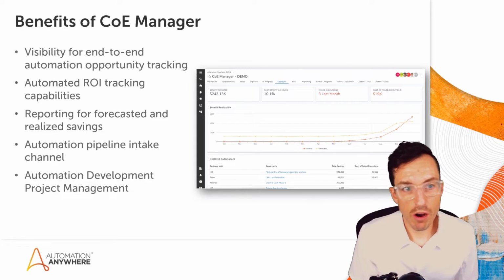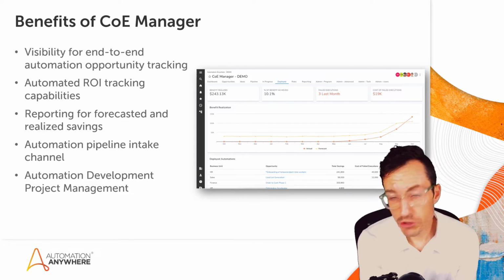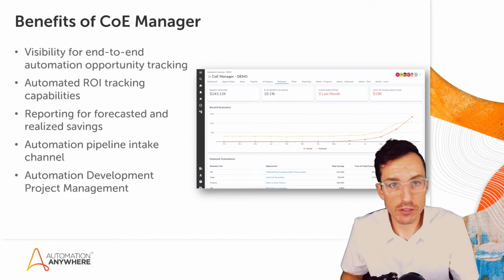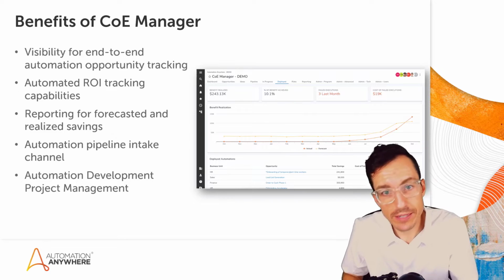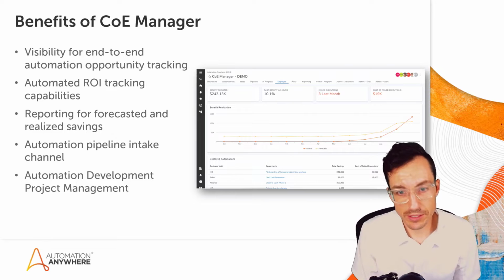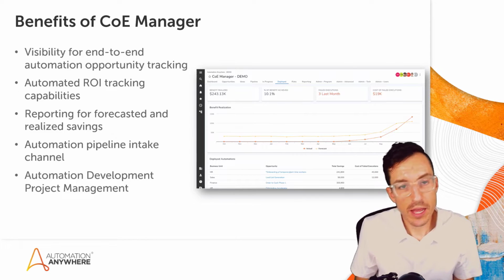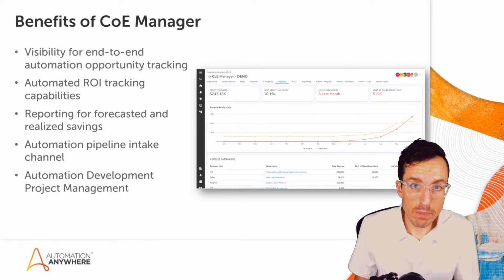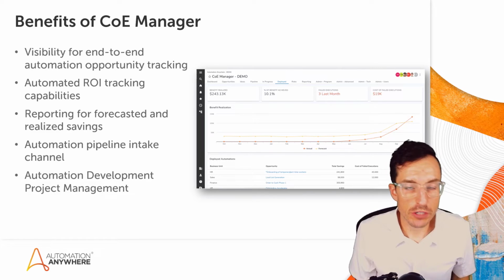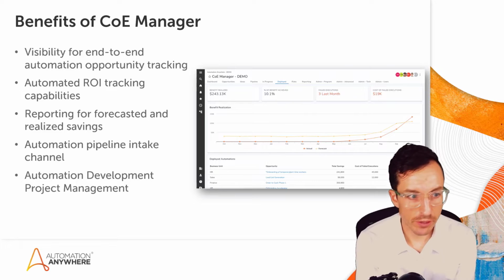The automated ROI tracking capabilities are huge. We want to be tracking the ROI generated for every single automation opportunity. This enables you to do that automatically. It's baked in. You're already tracking those kind of values as you create something that's an idea and move it through your pipeline. And so that needs to be baked into what you're doing as an automation program, being sure to track all of those ROI capabilities.